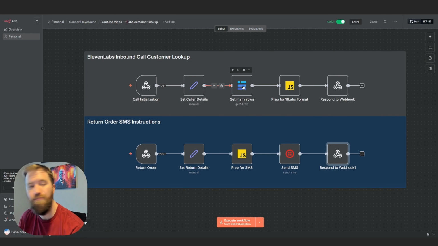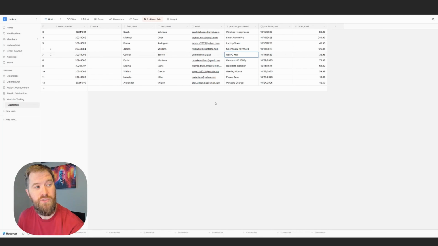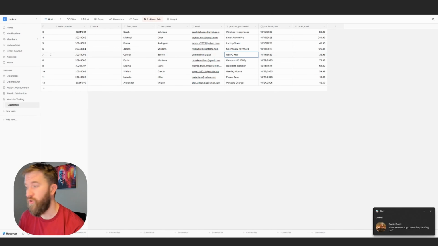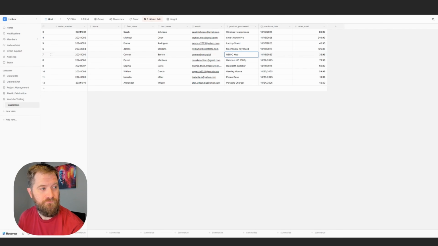And also you need a place where your customer data is. And for this example, I'm using Baserow, which is basically like an open source Airtable alternative, but you can use Airtable, an actual database like a Postgres database, or even something as simple as an Excel spreadsheet. So let's jump into it.